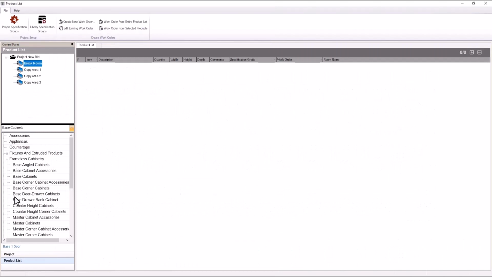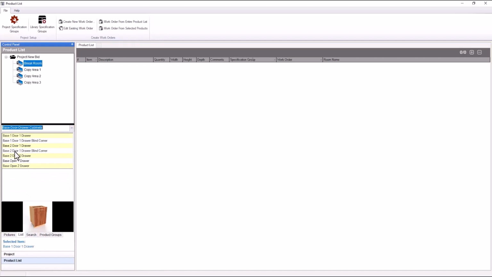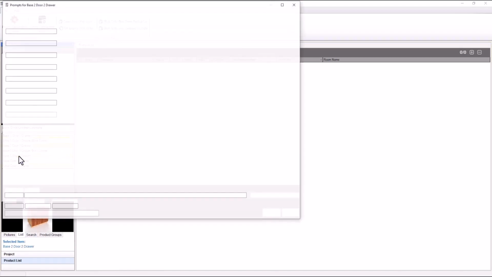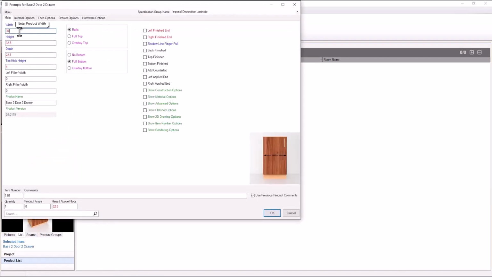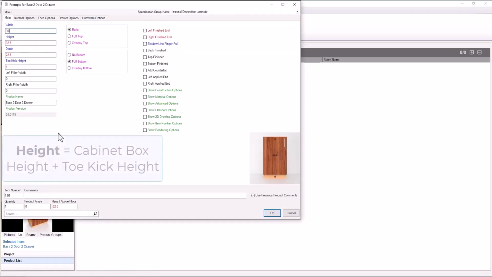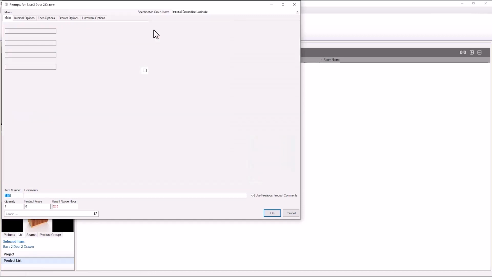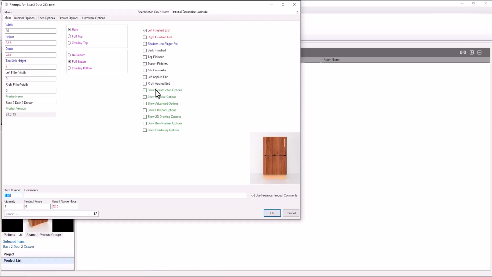We'll find that under our frameless cabinetry category under base door drawer cabinets. I'm going to do a base 2-door, 2-drawer. We'll make this one 30 inches wide. We changed the height in the project wizard, so these cabinets will finish off at ADA height. And this run of cabinets is going to be open to open, finished ends on each side. So we're going to make sure we turn on our left finished end.